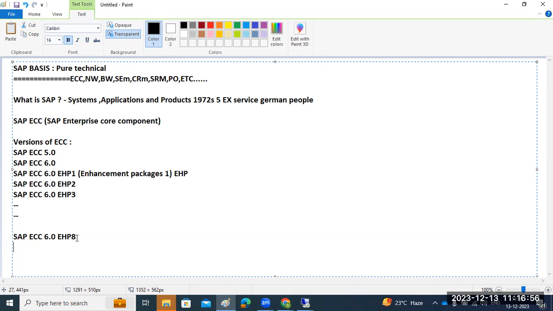Then immediately they changed their architecture. Then they introduced the SAP S4 HANA version into the market here.